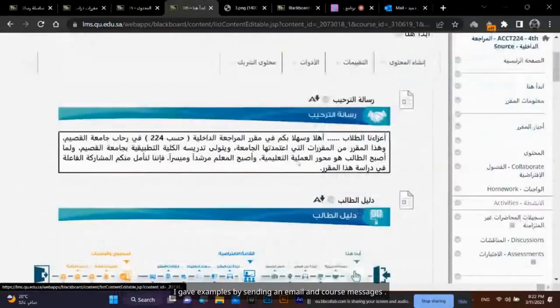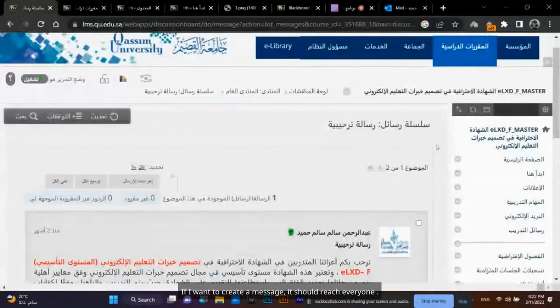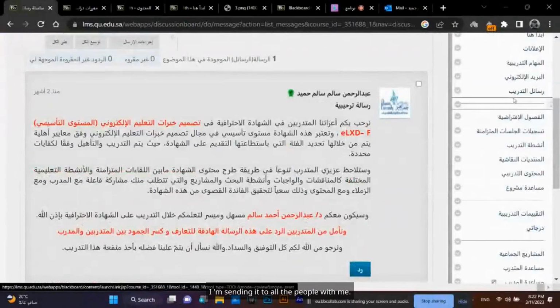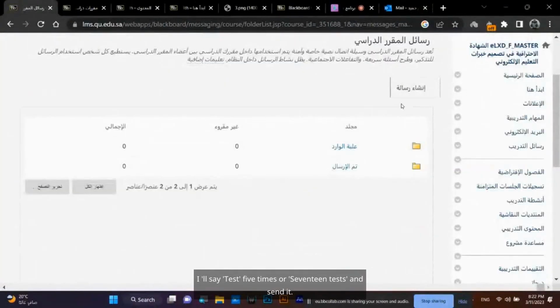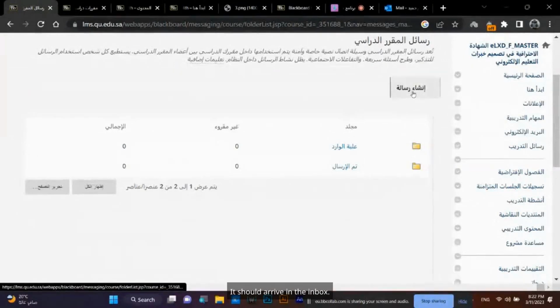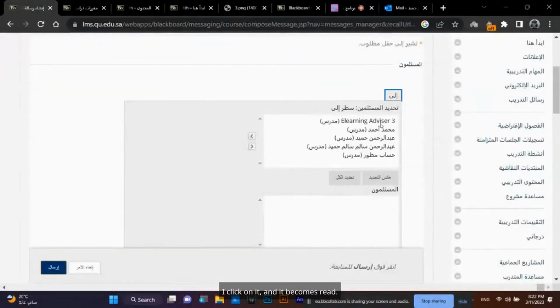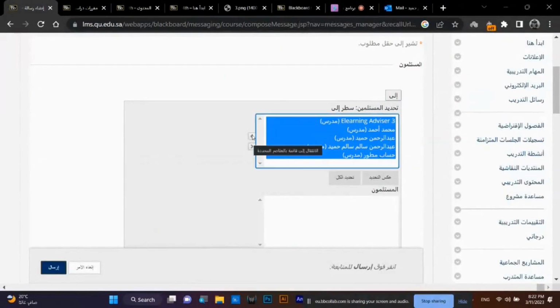I gave examples by sending an email and course messages. If I want to create a message, it should reach everyone. I'm sending it to all the people with me. I'll write test 5 times or 17 tests and send it. It should arrive in the inbox. I find one unread message. I click on it and it becomes read. So here, there's one unread message.